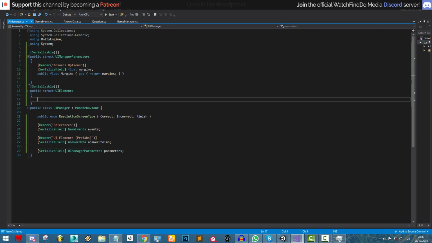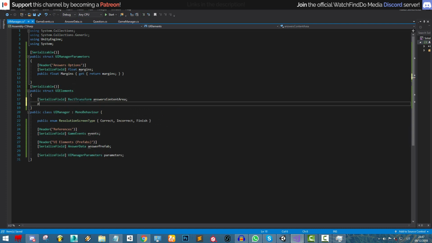All right, so inside of our UI elements struct, we need to create a couple of references. The first reference is going to be the answers content area. So let's create that. And this is where we're going to store all of our answers. So this is going to be a RectTransform, and let's call this something like answers content area. And then let's create a getter, which will return the private variable.